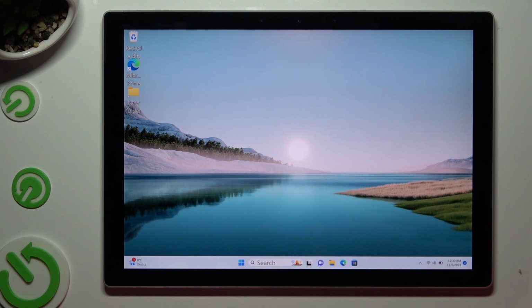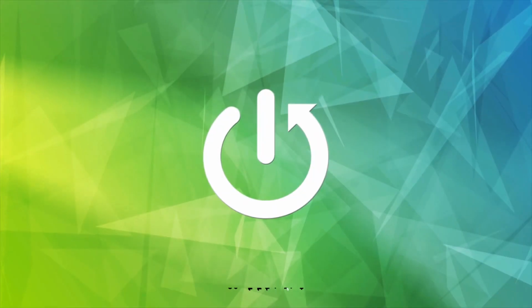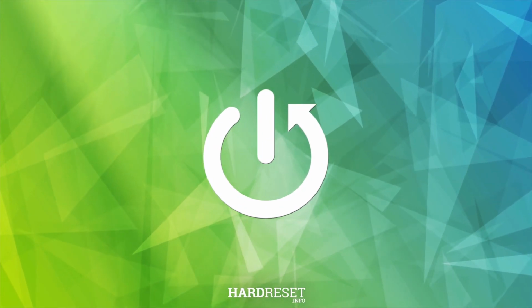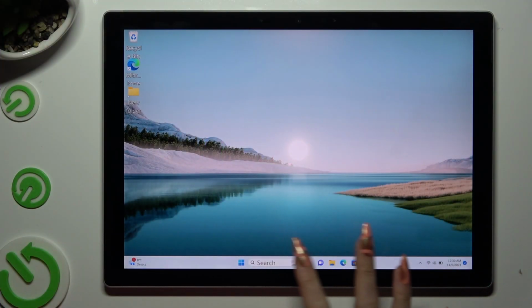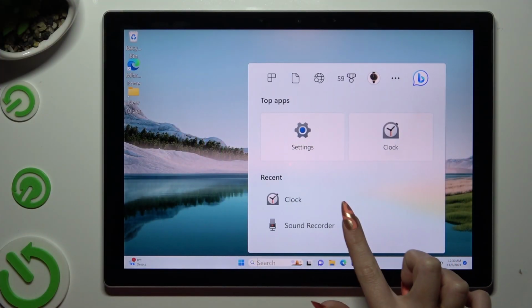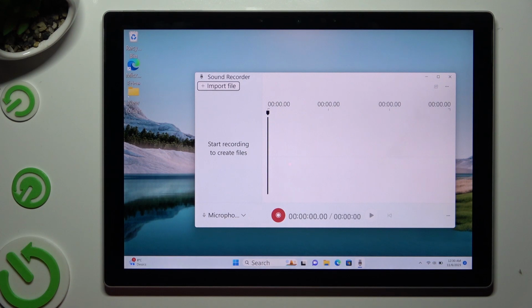Hi! In front of me is Microsoft Surface Pro 7 Plus, and today I would like to show you how you can operate the voice recorder. You need to begin by opening Recorder app and selecting OK in microphone pop-up.